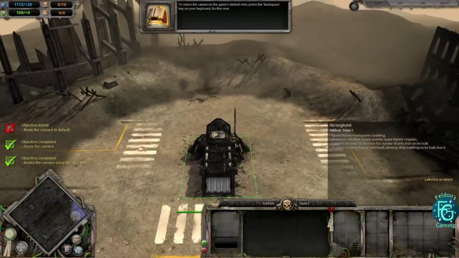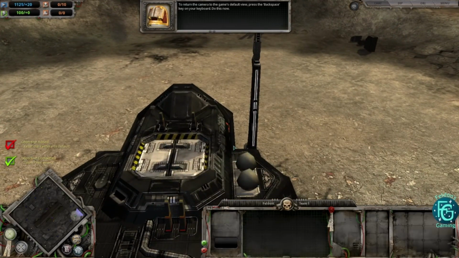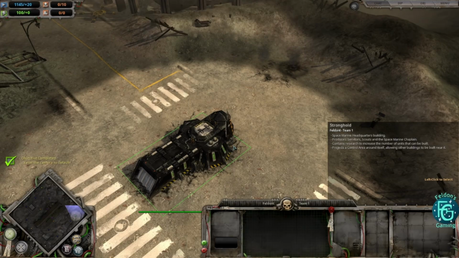To return the camera to the game's default view, press the backspace key on your keyboard. Do this now. Excellent. You've returned the camera to its default playing view. By panning, rotating, and zooming the camera in and out, you can get whatever view of the battlefield you wish.